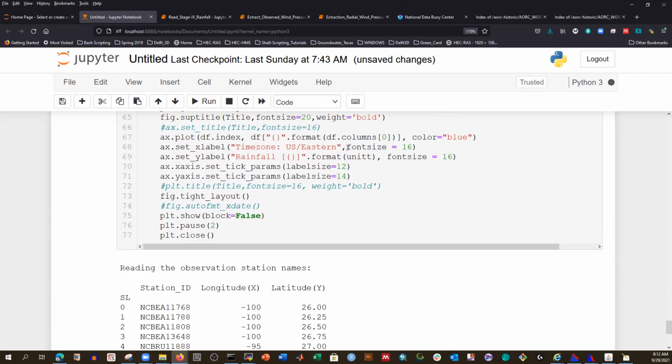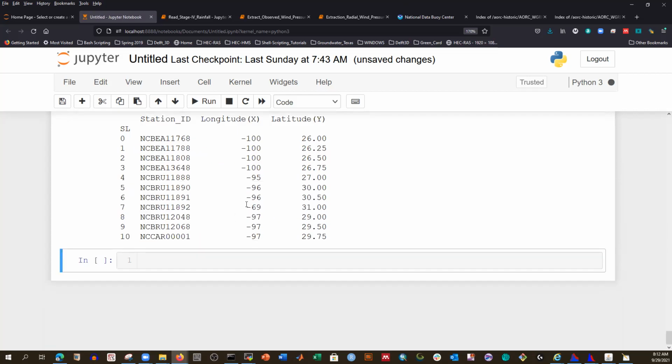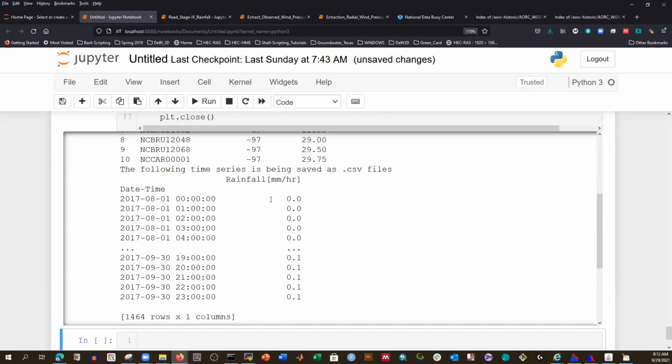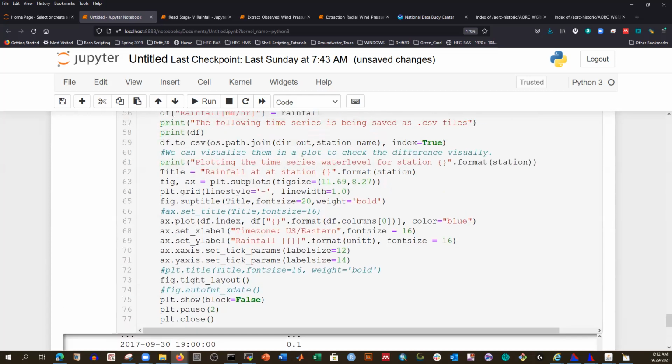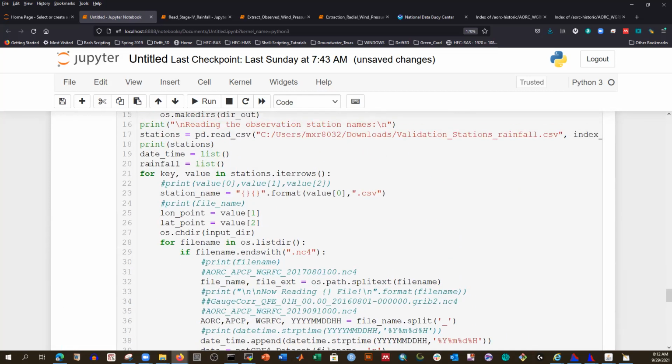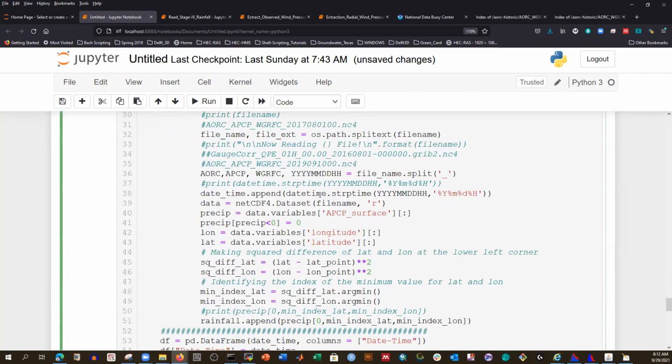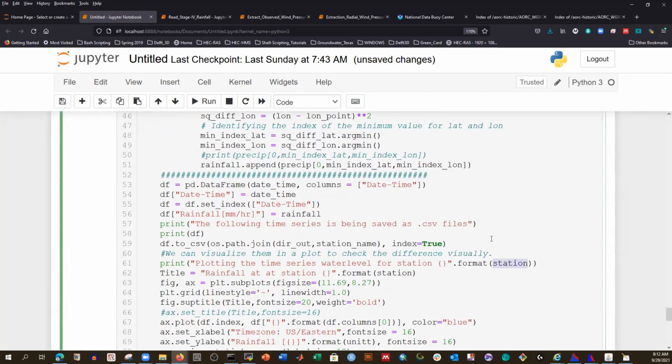Okay, let's try if it's going to print something or not. Definitely it should print something for this case. Since it is running, station is not defined because I'm using that station instead of station name. It should be station name instead of station. Okay, it should be station name.